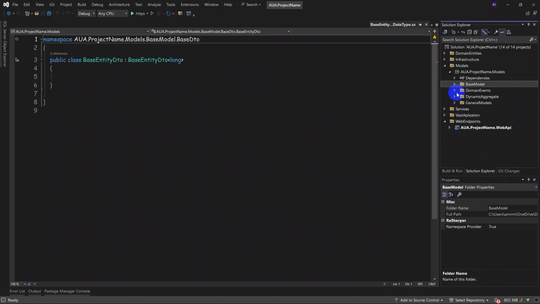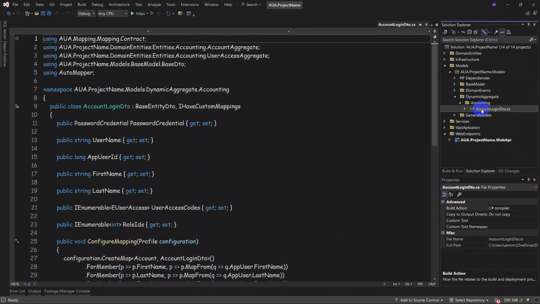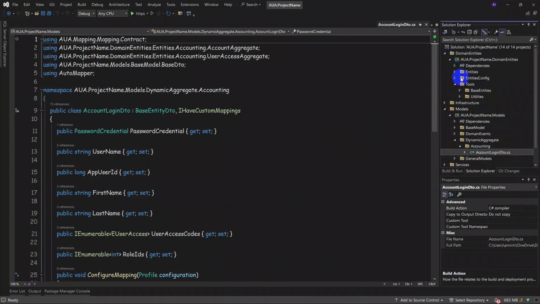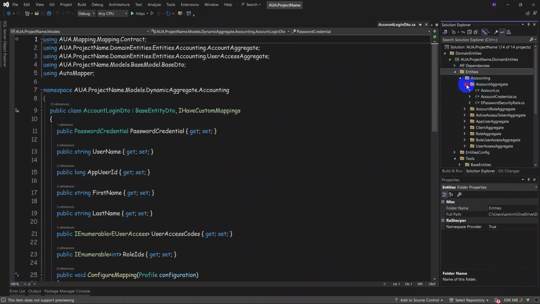A brilliant idea we put here is dynamic aggregate. As you may see, for example, in accounting, we do have some aggregates. This would make some questions arise, that we do put aggregates here in domain entities, as you can see. In entities accounting, for example, account aggregate, all these aggregates, we do have them. Why again aggregates? The answer is so simple.